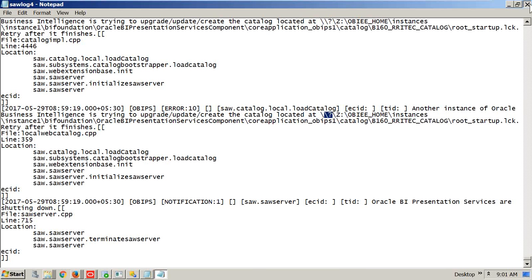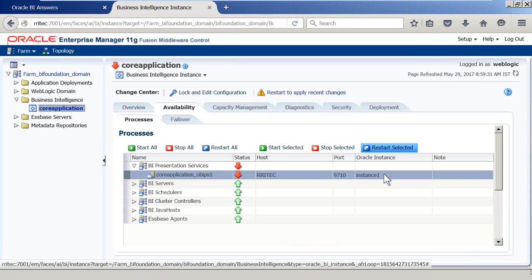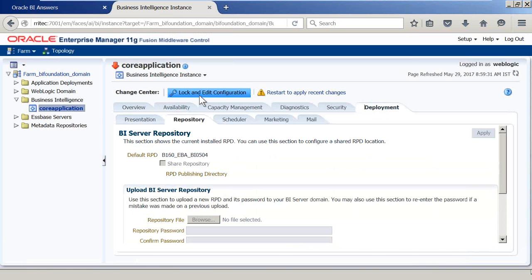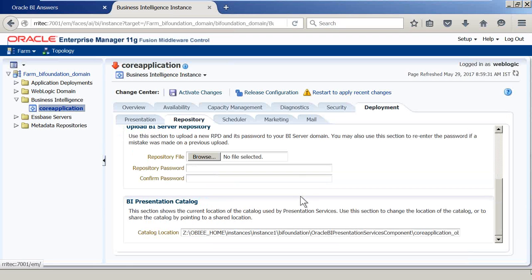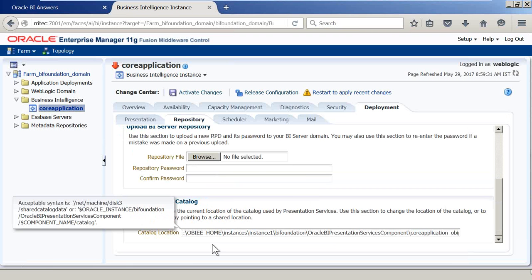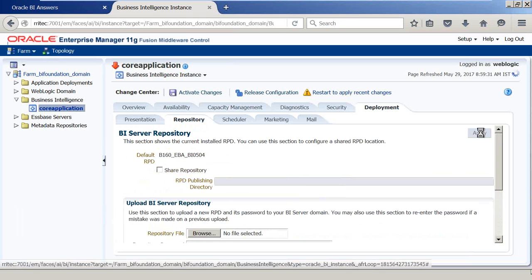Now let me correct it. Let me go to the deployment, log and data configuration. Now close it. I am changing this one to the C drive. Then click on Apply, then click on Activate Changes. Click on Availability, restart Oracle OBIEE presentation server.